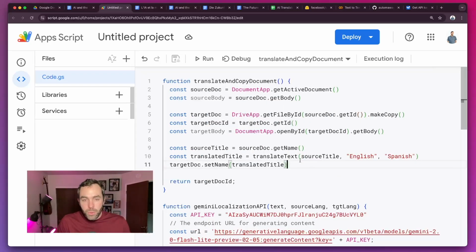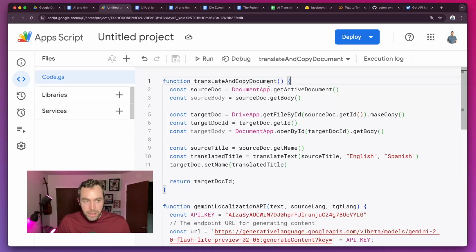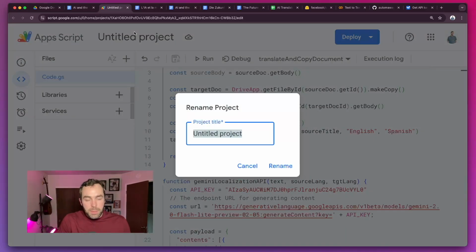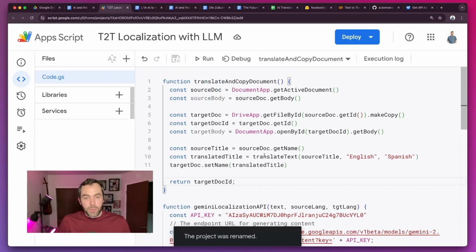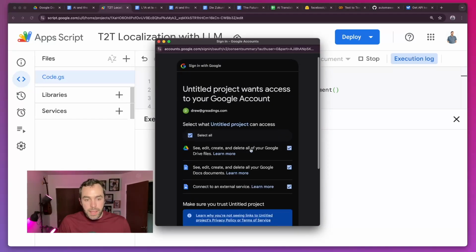Okay, I think we're ready to, so the translate and copy document function is selected here, so that's good. I'm gonna rename this project text to text localization with LLM. Let's throw acronyms at the wall. I'm gonna run Command R to run this function. Review permissions, select all.